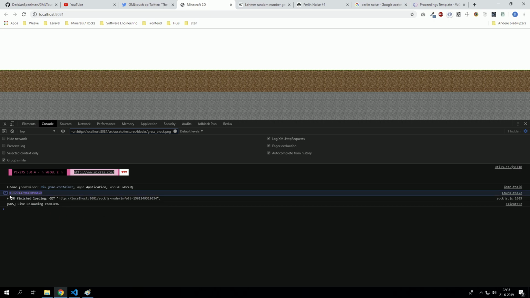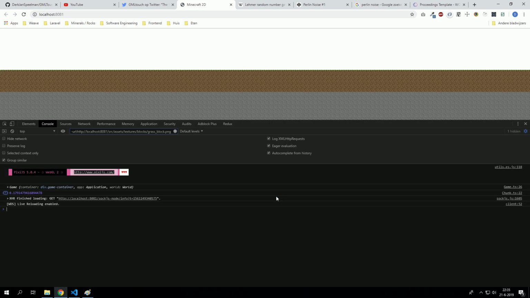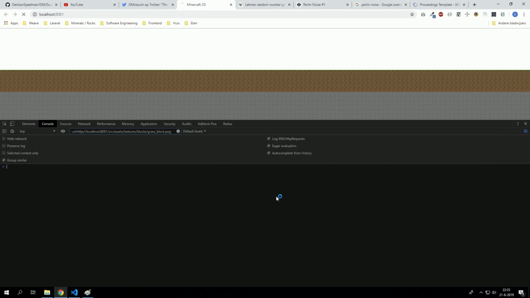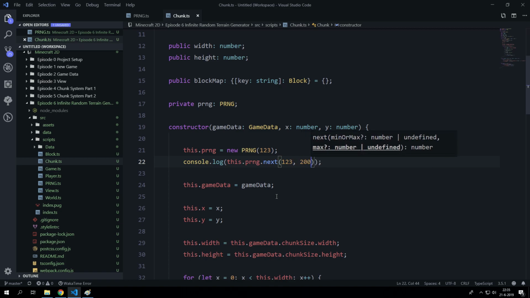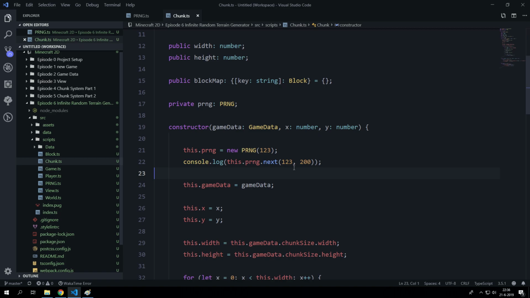And as you can see, we have a random value between 0 and 1, and it's always the same value since the seed is basically the same. So if we have the same seed, then the value is going to be the same as well. So let's put in a value like 0.5 or something. So now we have a sort of random value between 122 and 200. Now, as you can see, this variable right here is constantly the same for every single chunk.